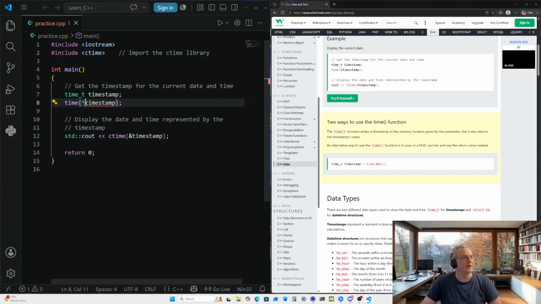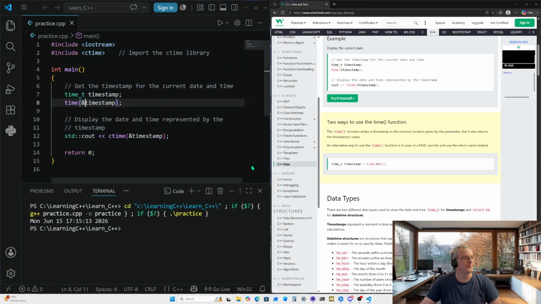Oh, yeah, I put it as a pointer. My bad. It's only one key difference from a 7 to an 8 with the shift on it. So save it, run it. There we go.